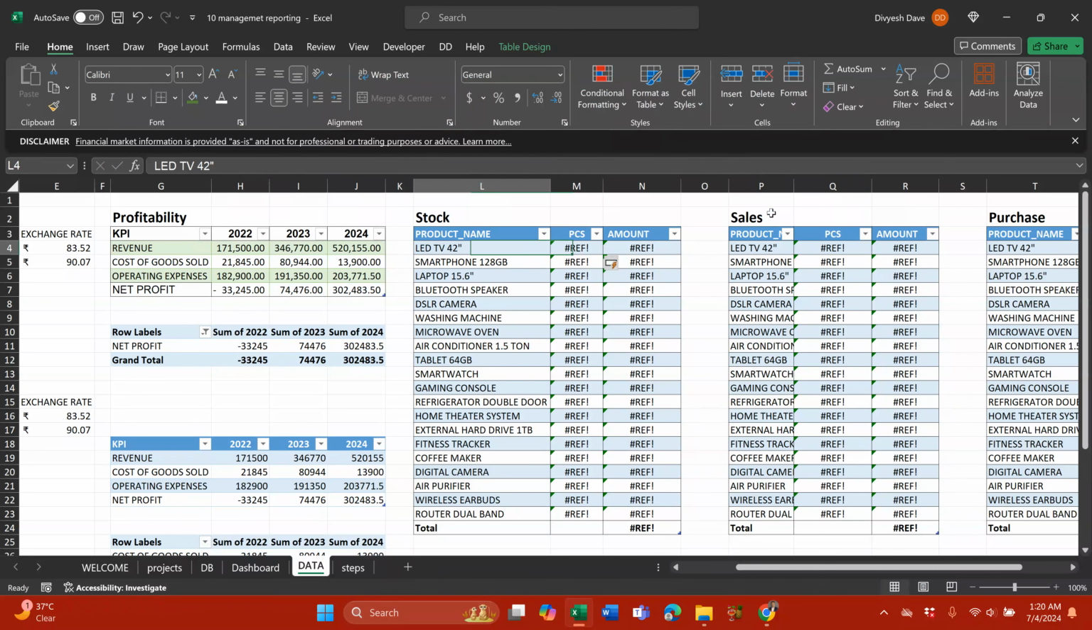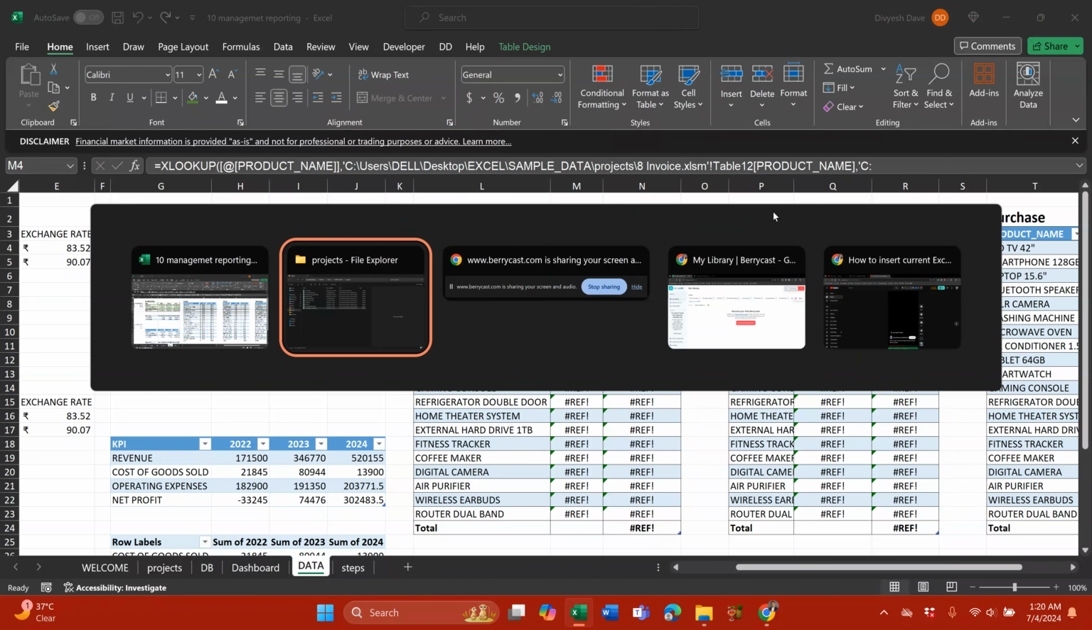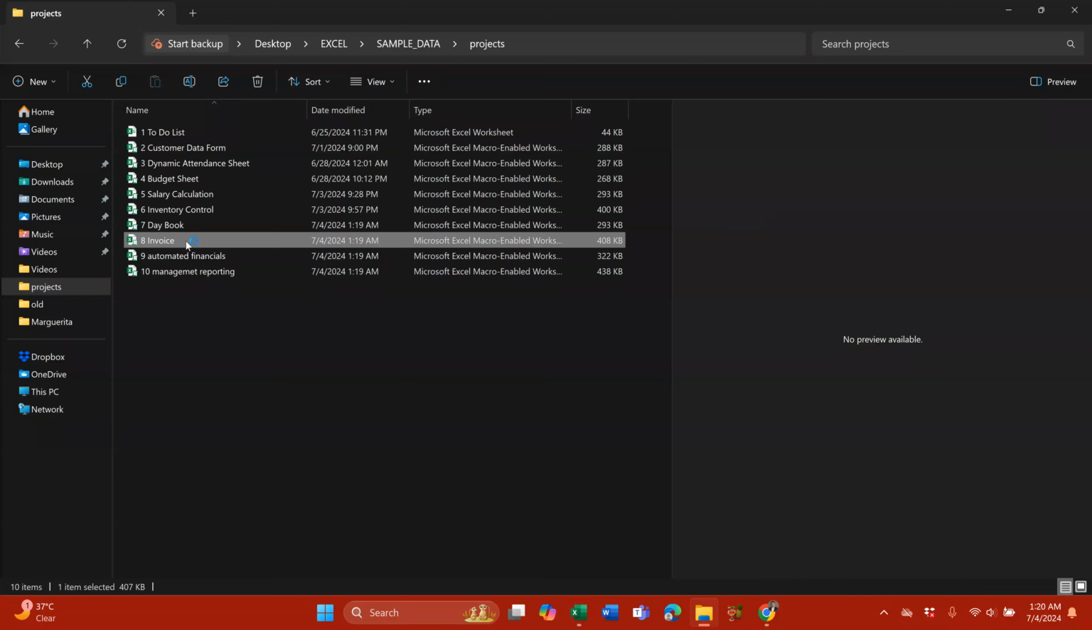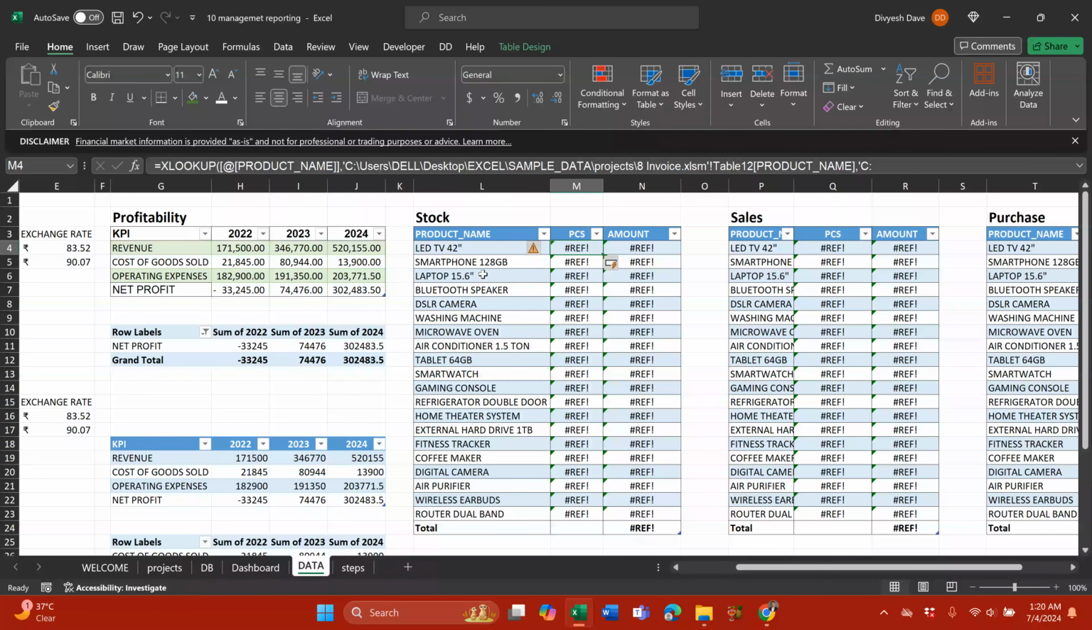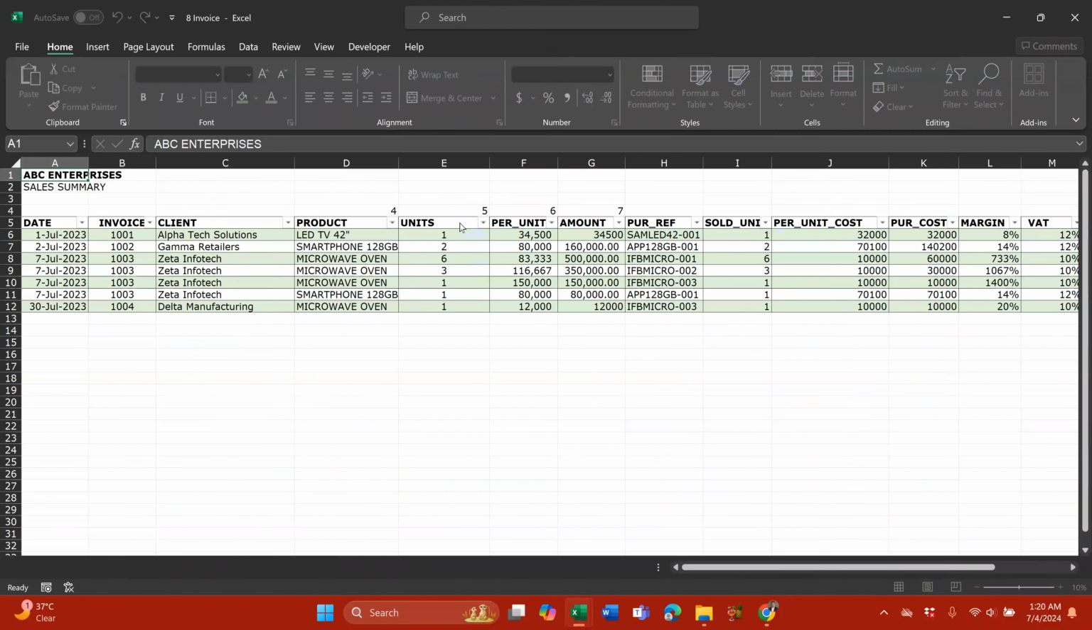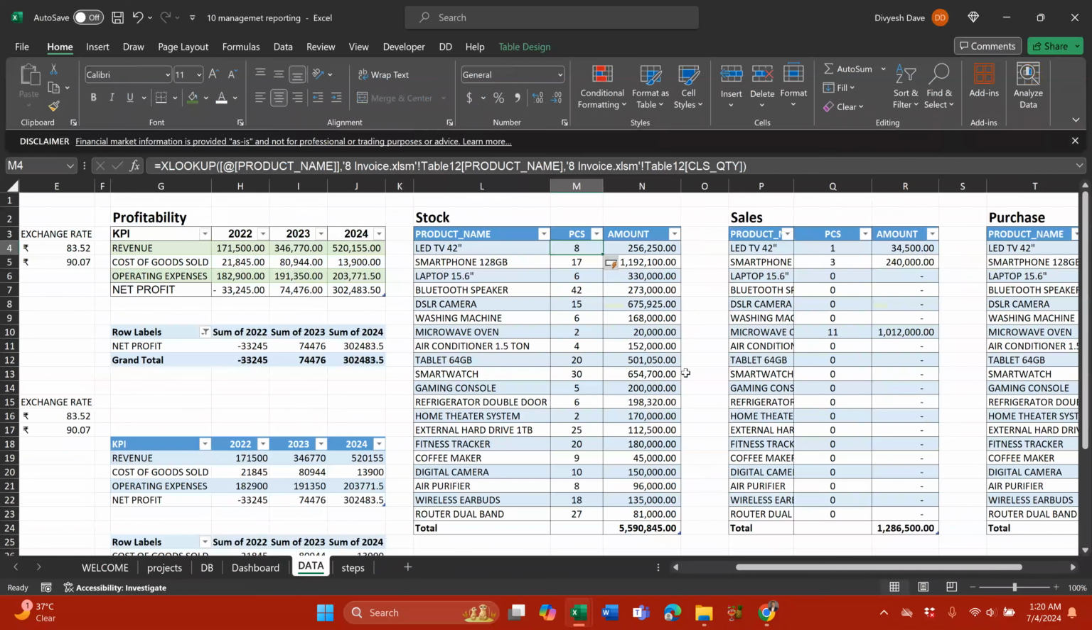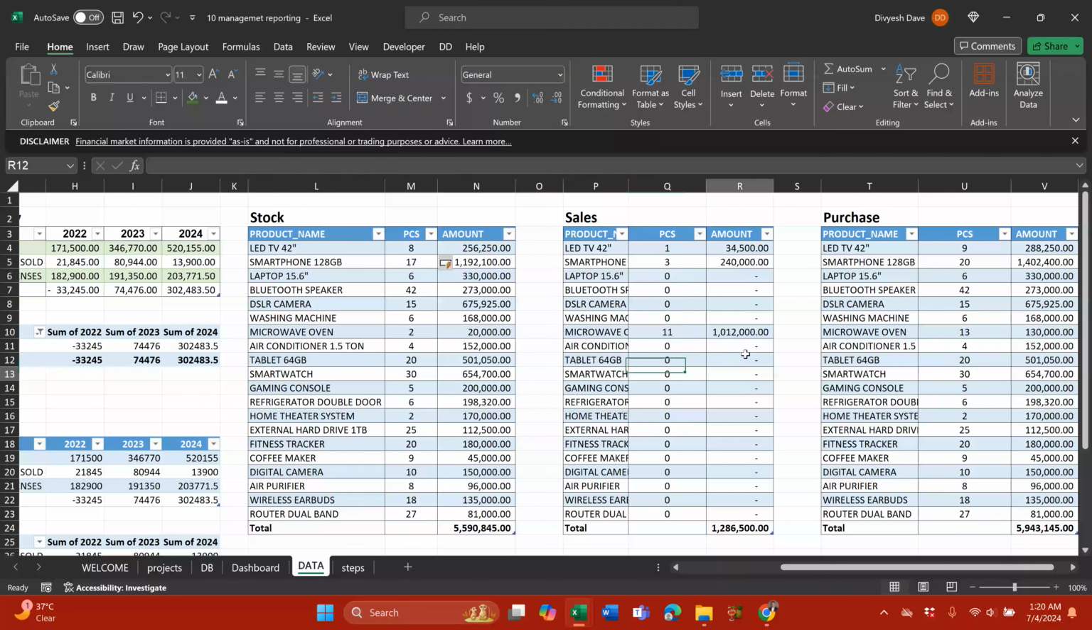Enter. So now what do you need to do? Just open that file. That's it. Invoice. When you open this file, automatically, see, everything has come.